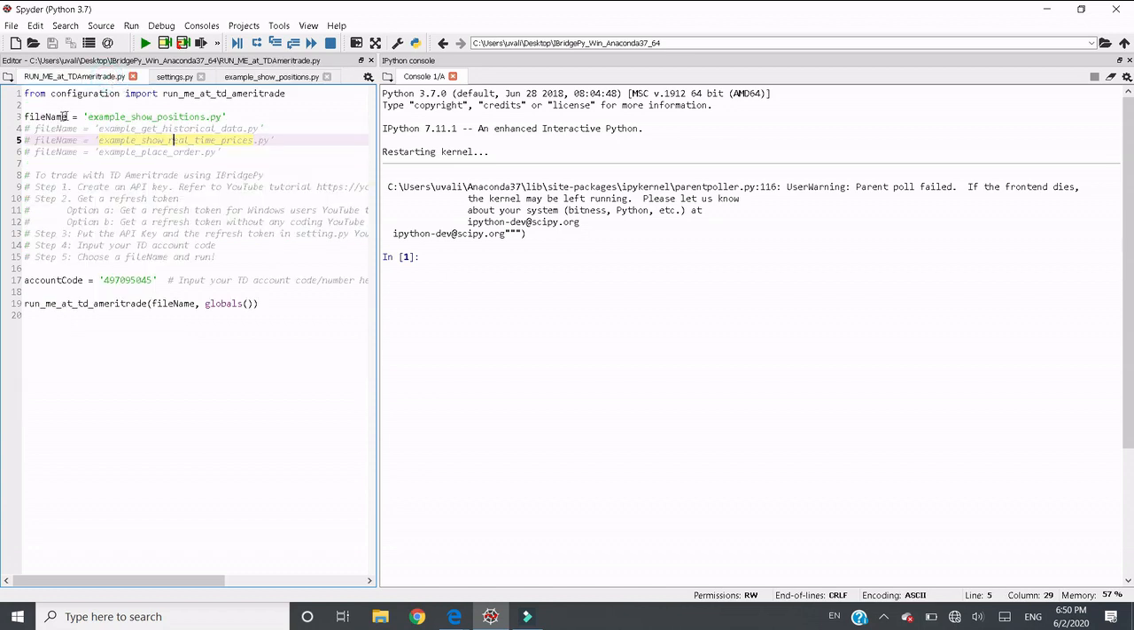So what you can do is comment out other file names and only leave one line of file name, which is example show positions.py. This is the file. And when you're ready, you can just click run.